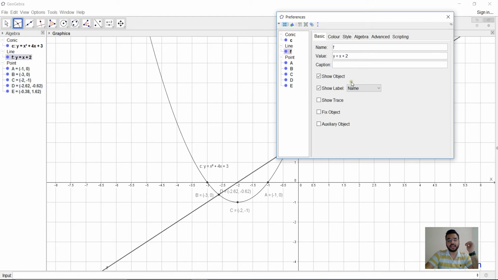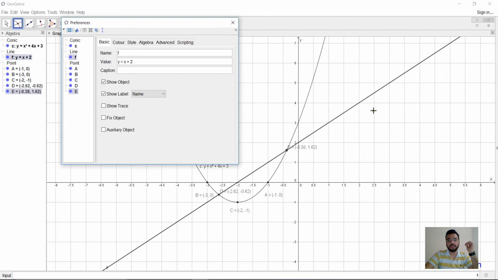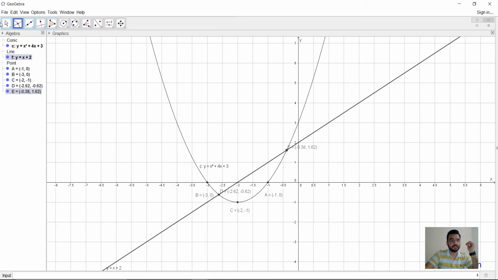And for the function, I want to see the value instead of looking at only f. So I go to show label and say show value of this function. So now again I can move my mouse cursor, make sure that the points are clearly visible. I move the root above, point D below, point E over here. So now we see the points of intersection, the roots and the vertex.